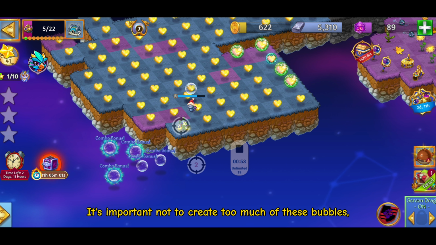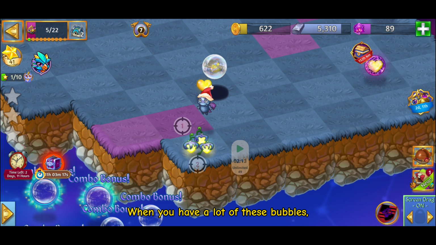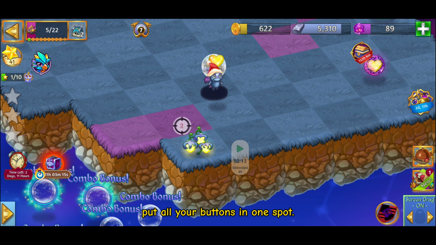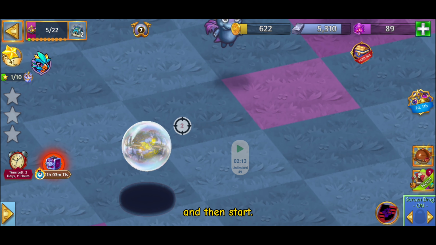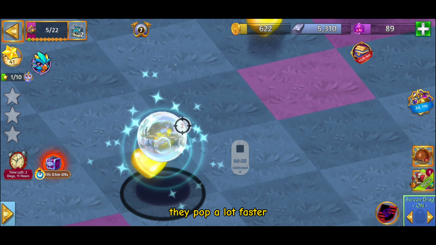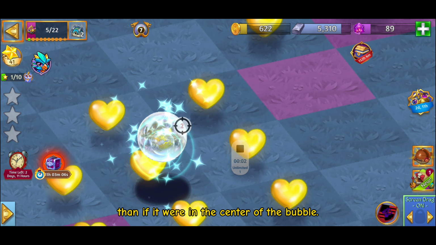It's important not to create too many of these bubbles, as too many in one spot will create lag. When you have a lot of these buttons, put all your buttons in one spot. Carefully place it on the edge of the bubbles, and then start. For some reason, they pop a lot faster than if it were in the center of the bubble.